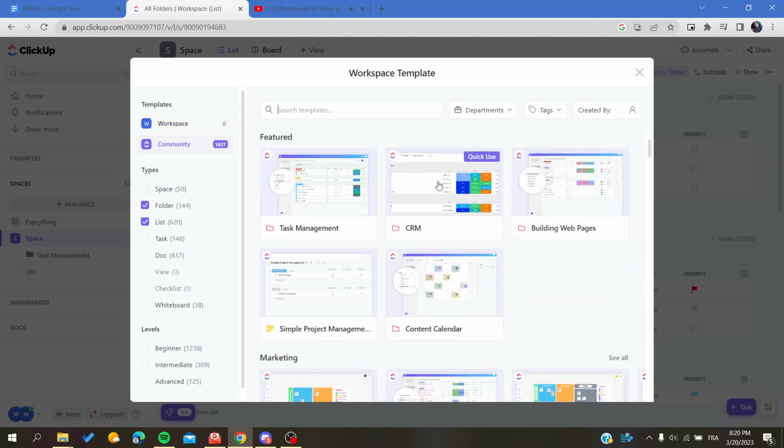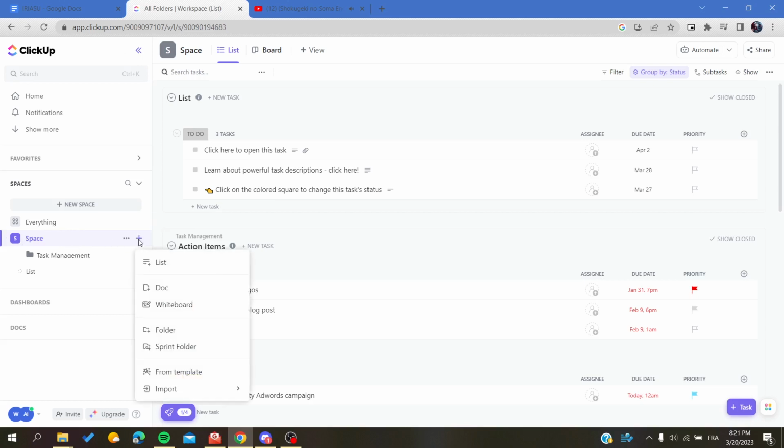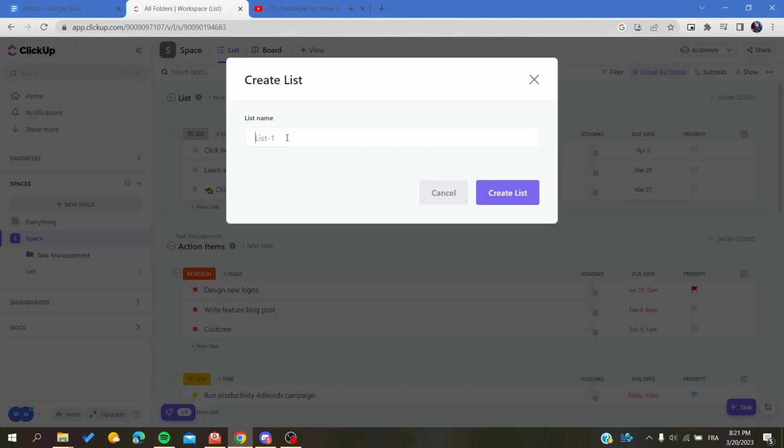For example, this is a CRM or client management. Those are some task management, building web pages, etc. Or you can have your own custom list. All you need to do is click on your workspace, click on the add icon, and of course I'm just going to add a list. And basically you will name it something. I'm just going to name it one.